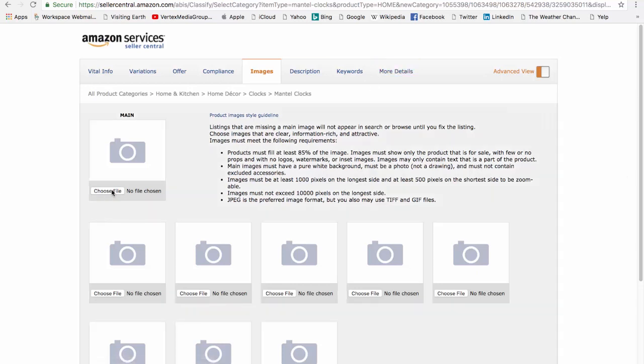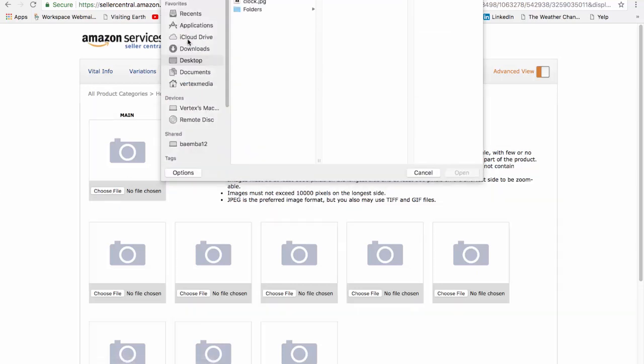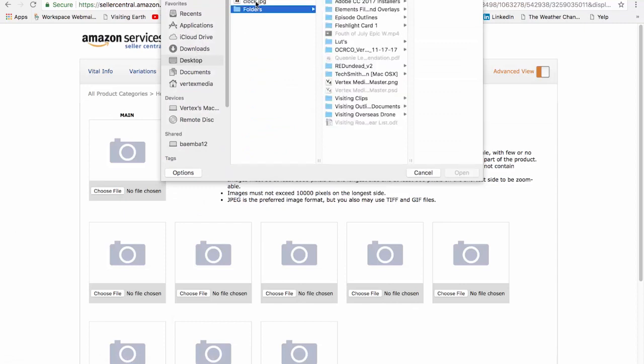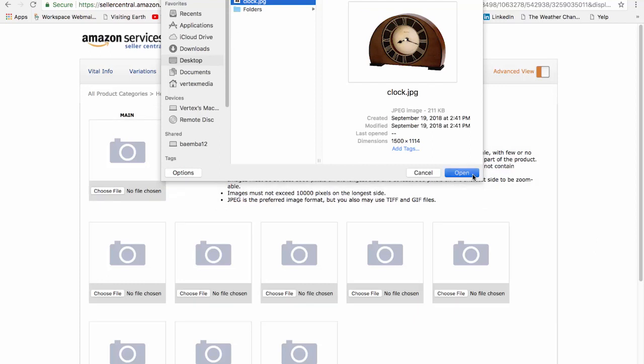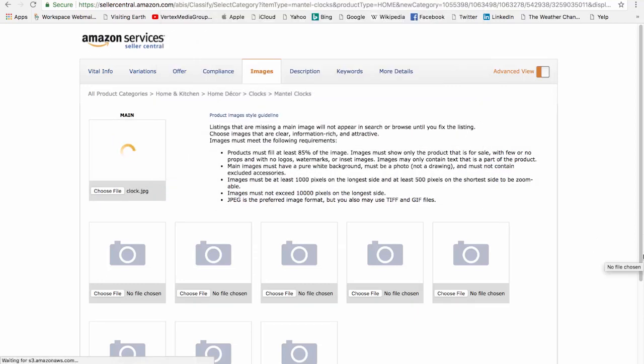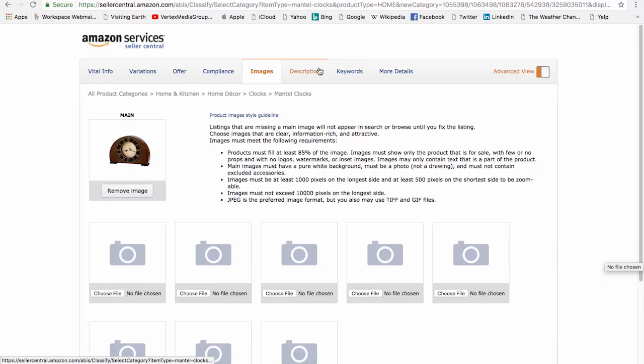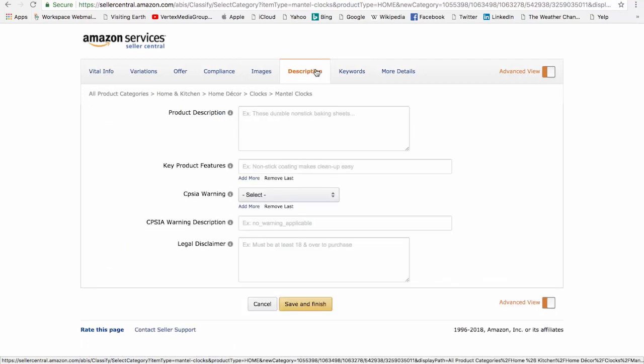So choose File. I'm going to find where I saved it. Clock, there we are. Open. There's my photo loading up. After you upload your photo, you are more than halfway done with creating your product listing. Next up, we have the Description tab.